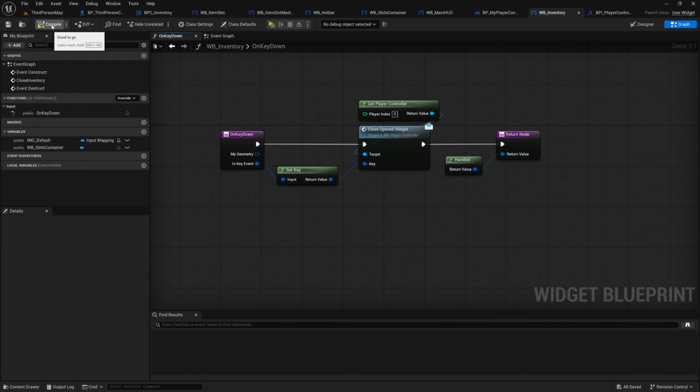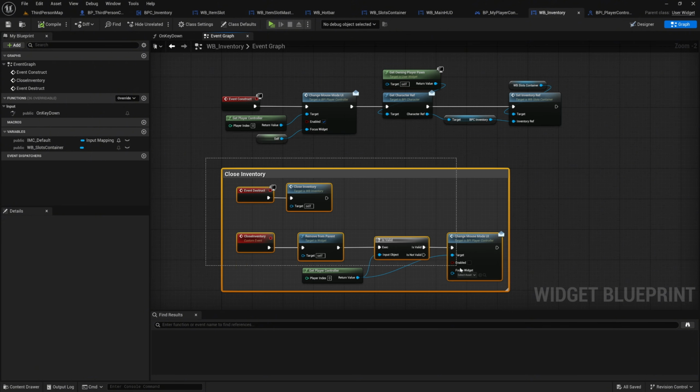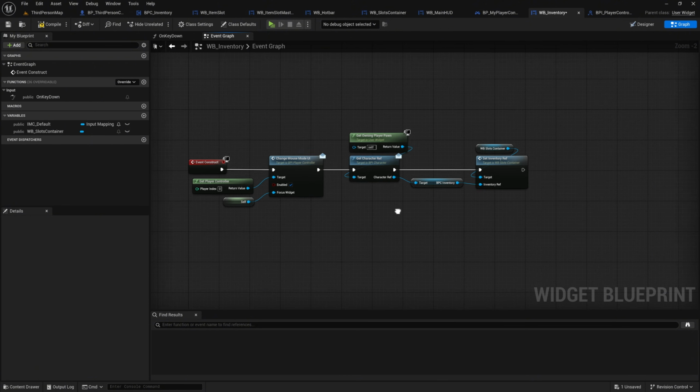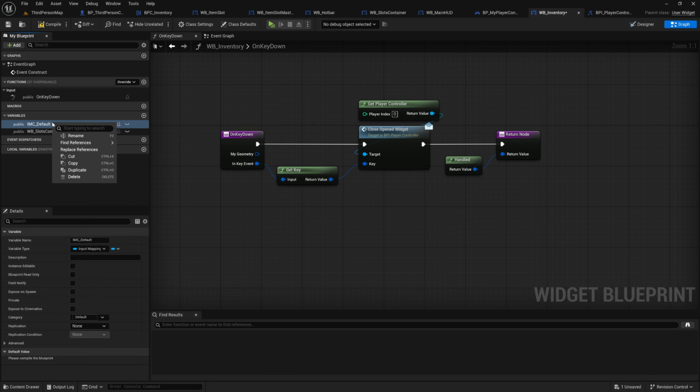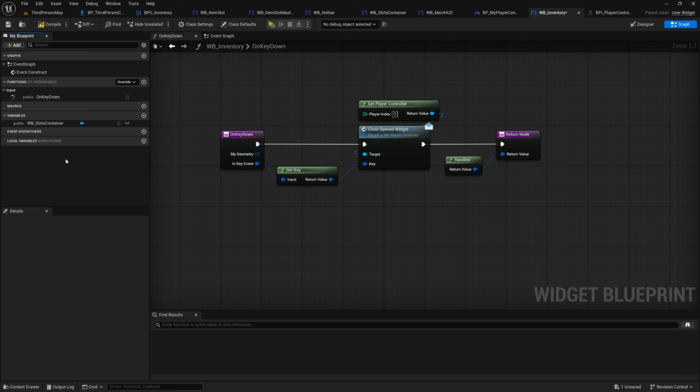Now we go to the EventCraft overview and can delete the original Close Inventory function completely because we have now outsourced it to the MyPlayer controller. We also delete the IMC default variable because it is no longer needed here.